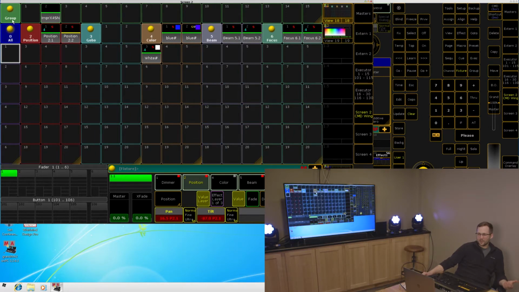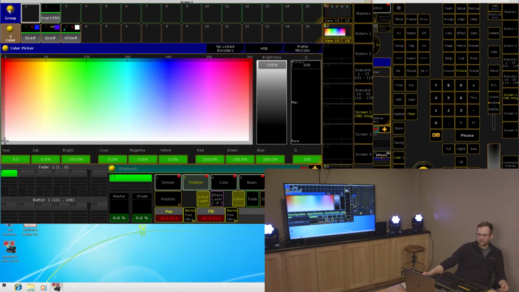So from there, then it's just making cues. So let's create a new.